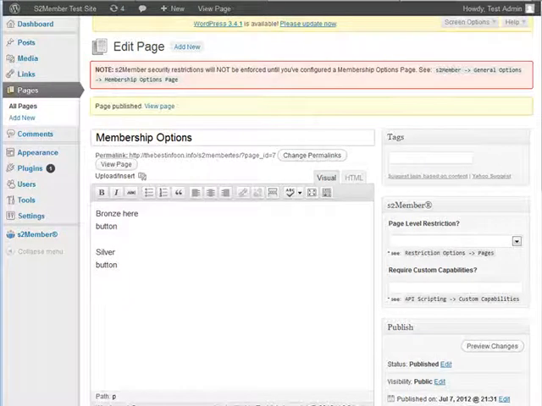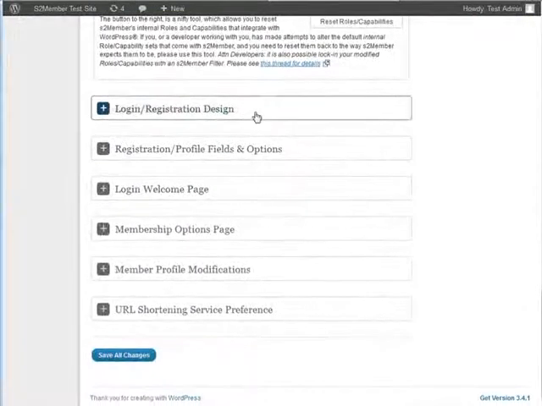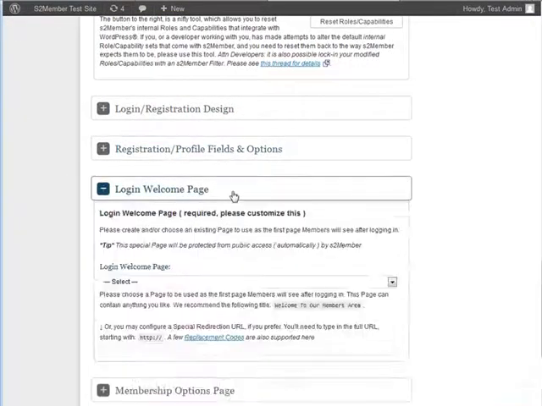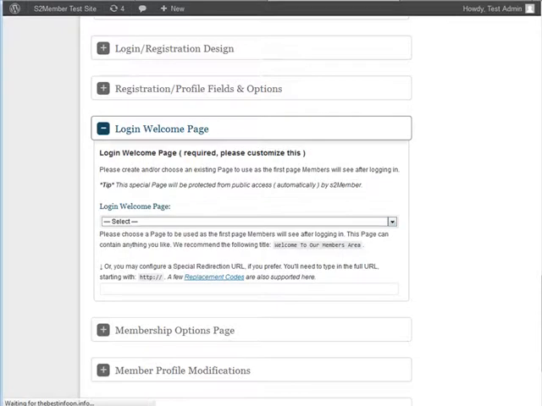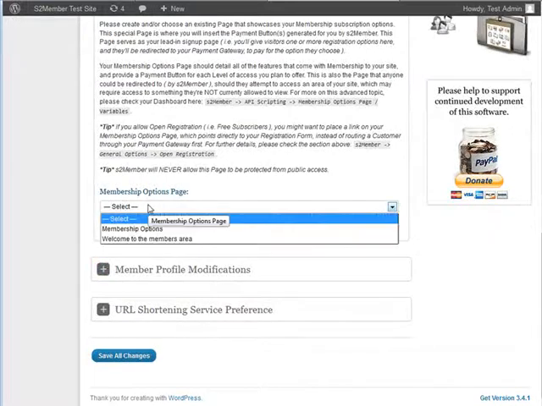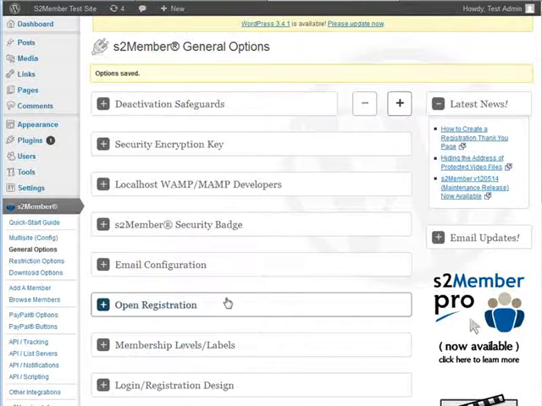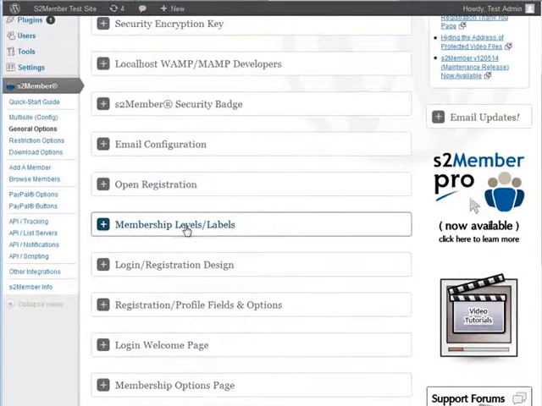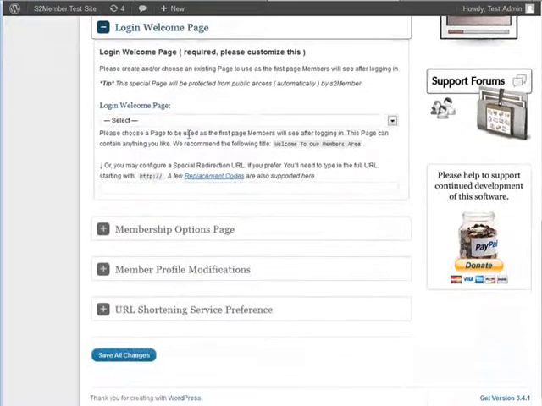Okay, so let's go back to S2 member, general options, and down to login welcome page, and we pick our page out of here. We're going to have to refresh here. Okay, to the member options page, and pick member options. Save. And our login welcome page, like that.